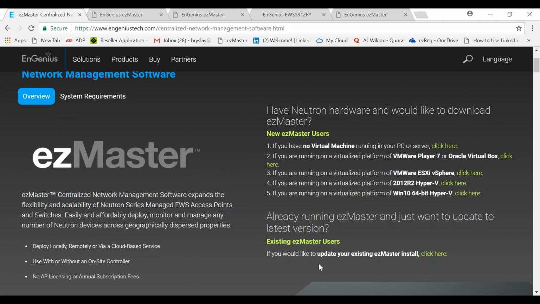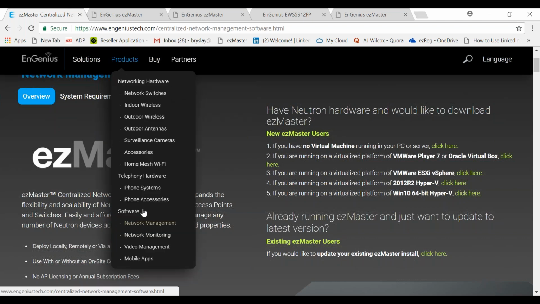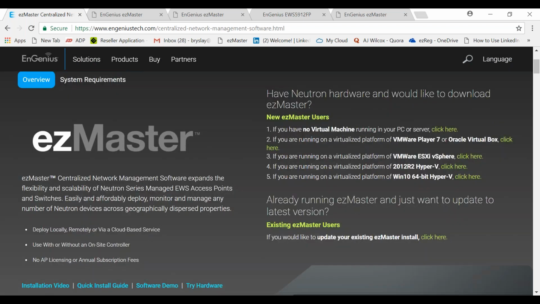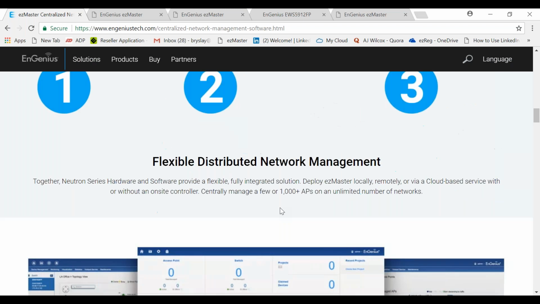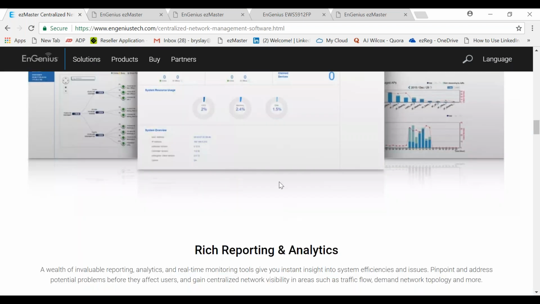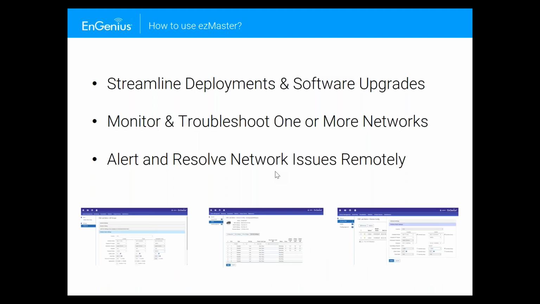And if you're already using EasyMaster, you can get updates on EasyMaster here. So if you simply go to Products, Network Management, you'll find EasyMaster here, and you find all your information about EasyMaster throughout this webpage. So that's where you can find EasyMaster and get more information about EasyMaster. Let me go back over to our presentation.